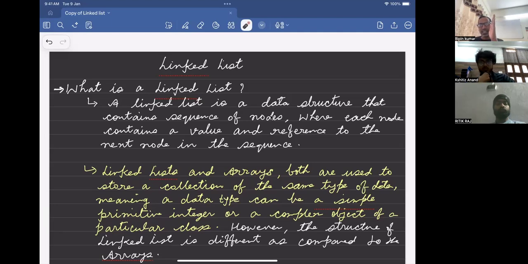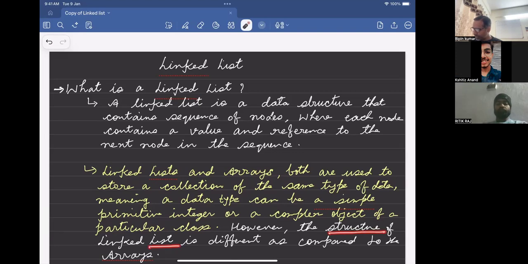So the similarity is both store the same type of data, but the way it stores and the way it is structured is entirely different between the linked list and arrays. That is the reason I mention here the structure of linked list is different as compared to arrays. Another characteristic is linked list and arrays both are used to store a collection of the same type of data. You know, right?